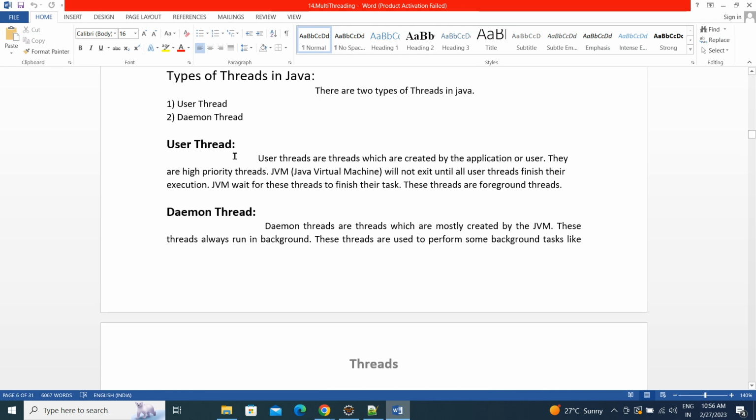There are two types of threads, guys: user threads and daemon threads. User threads are created by the application or user, the developer. They are high priority threads. JVM will not exit until all user threads finish their execution; it will wait for these threads to finish their task. These threads are foreground threads, and daemon threads are background threads. Now let's see daemon thread.